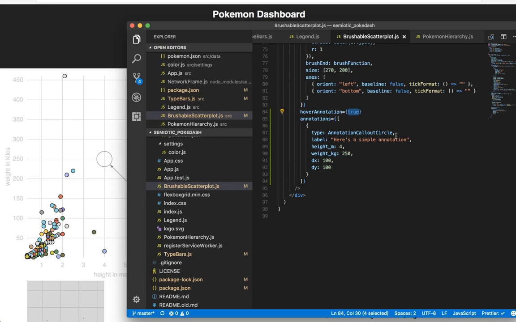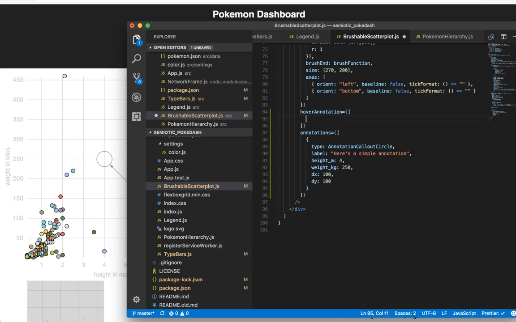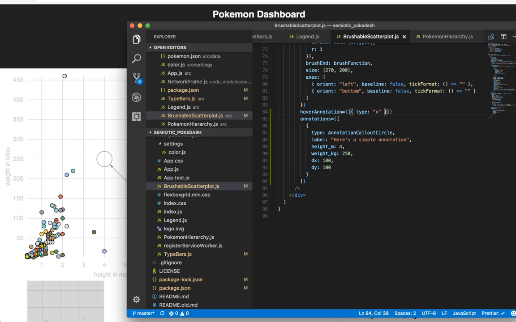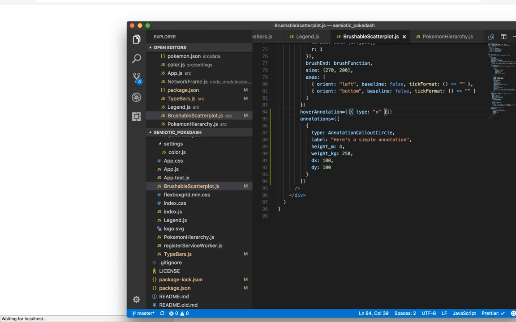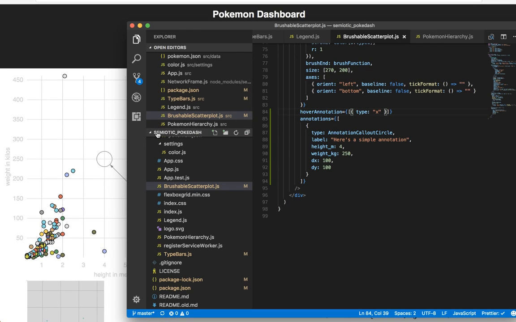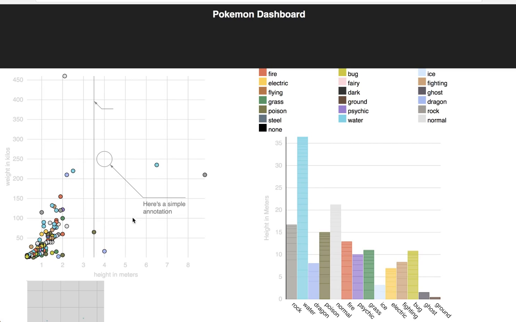It goes in the other direction too. So hover annotation takes true or false, or you could send it in an array, and that array could consist of objects or functions that return objects, and I'm sure you've already guessed those objects are annotation types. So here we go. I've got an X-type annotation, and now when I hover over this, I get an X annotation from my hovering. Now you'll notice it doesn't say anything, right?